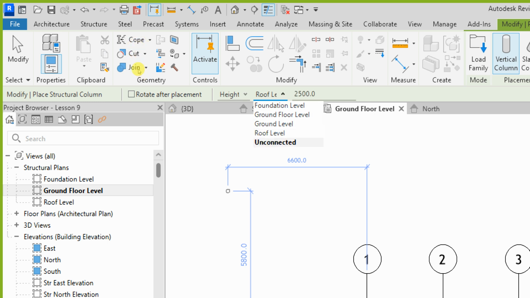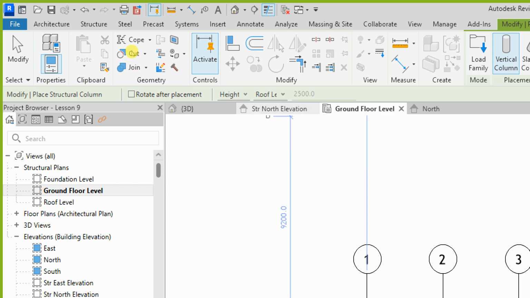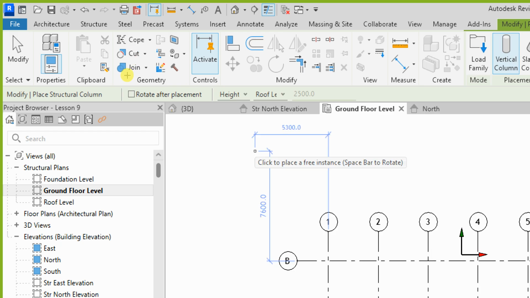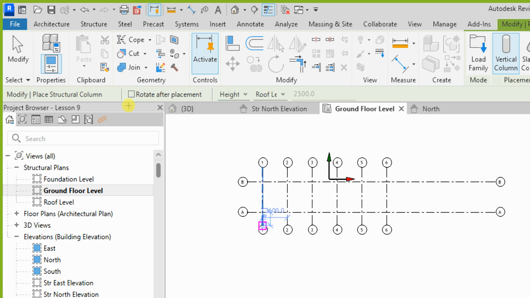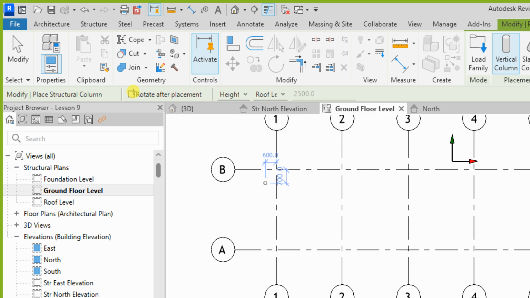In this case, foundation level is below ground floor. Ground level is below ground floor. Only the roof level is above ground floor. So I'll select a roof level. That is where my column will be. Now, when it comes to the placement of the column, I know it is starting from the ground floor and then ending on the roof level.